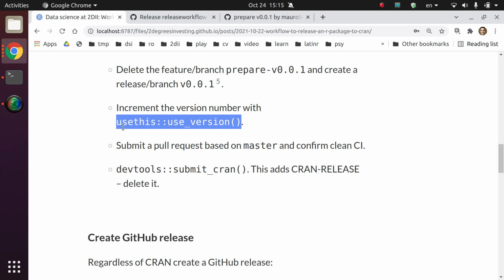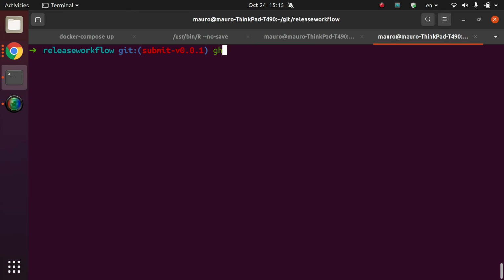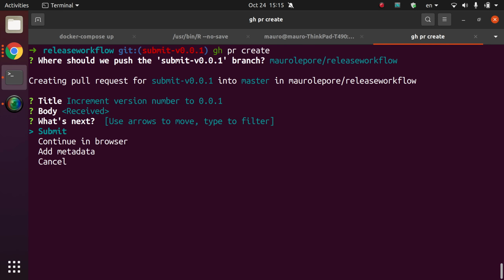So yes, what we have done this step here, and now we can submit a pull request based on master and confirm that the workflows on GitHub Actions pass cleanly. So GHPR create. I'm using here the GitHub workflow, so master is always my default branch, so I don't need to do anything special there. Let's submit.